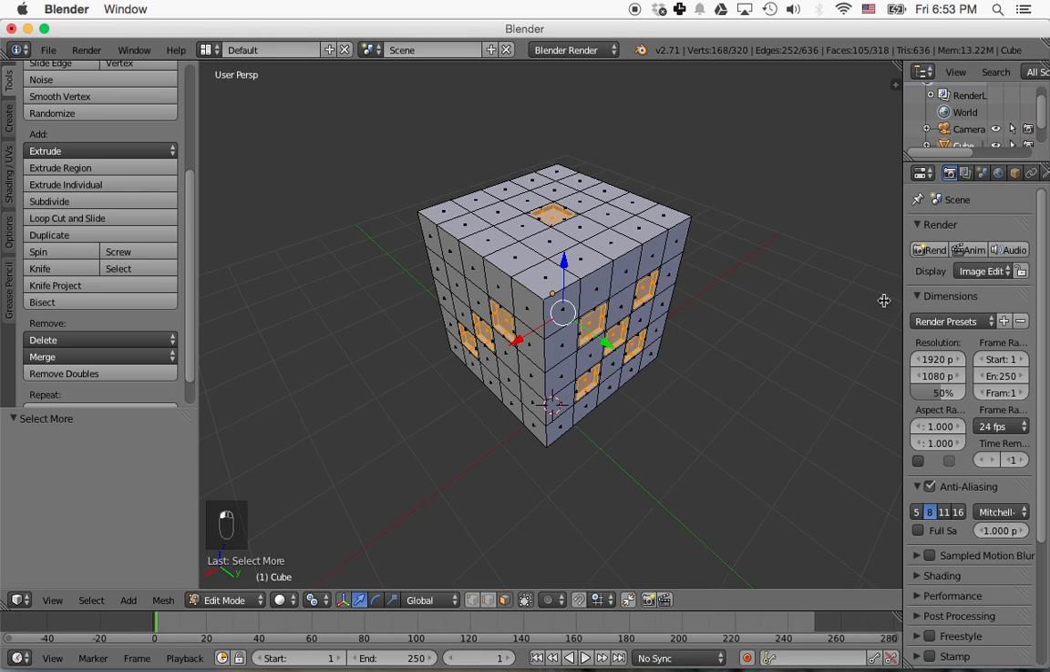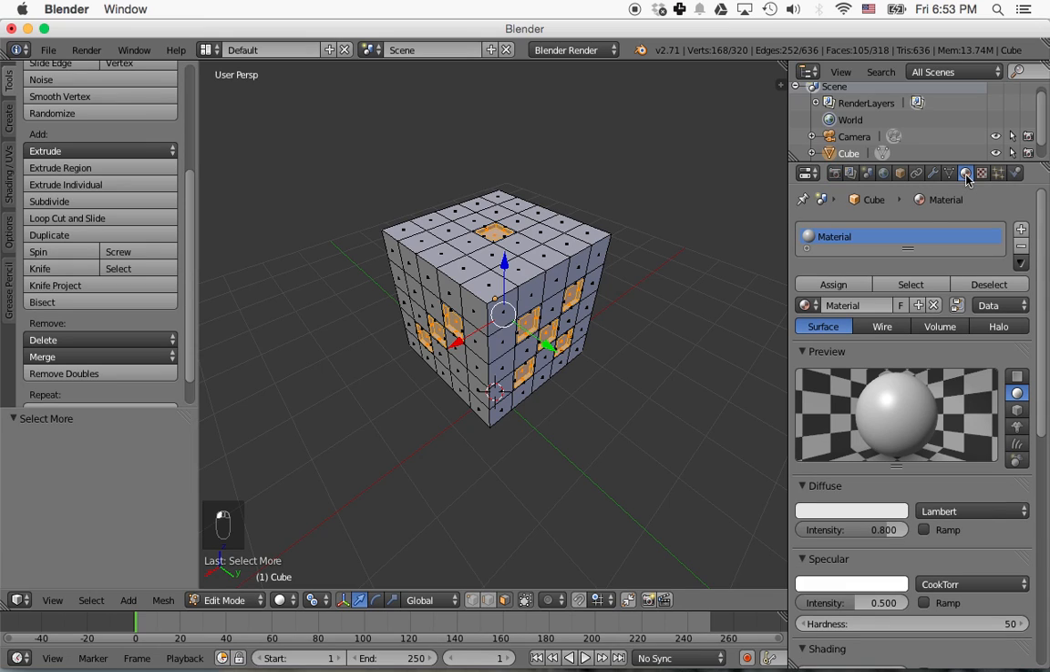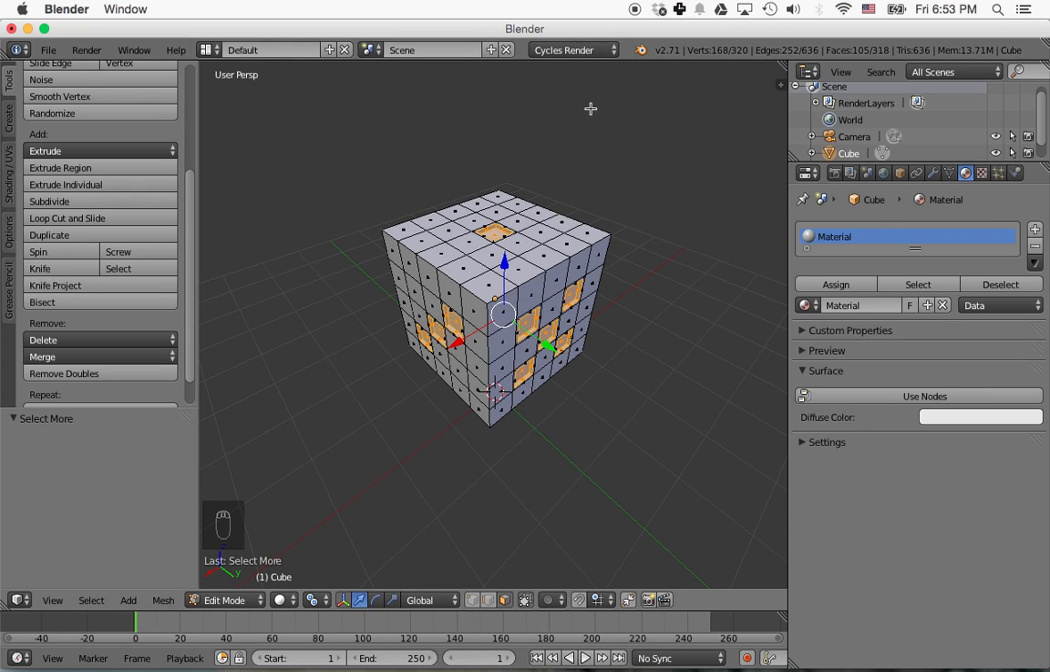So once we have it like this, we can open up our window here and click on the Materials button, and we want to work in Cycles Render, so we'll change it from Blender Render up here to Cycles Render. And our material for the whole thing can be the dice color.